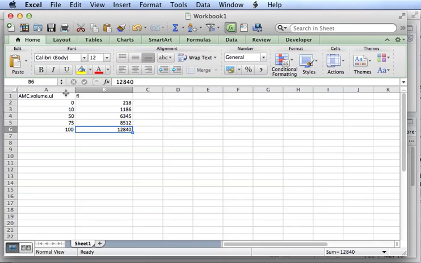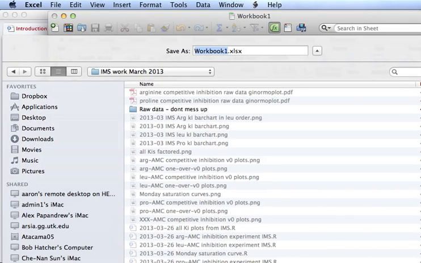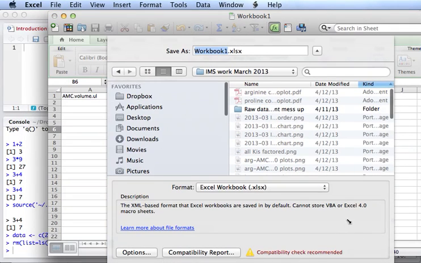And then the last thing is that the data should always be in columns rather than in rows. So we've got this data entered, and I'm going to save it as what's called a CSV file. It stands for comma separated values. So in Excel, we go to File and Save As, and like I said, I think it's a little bit different on a PC, but it's the same idea.